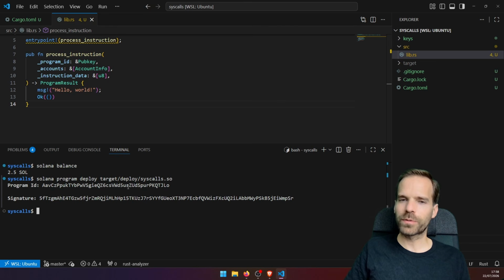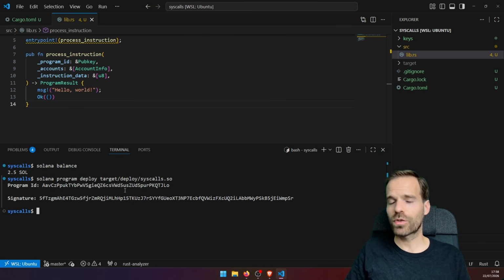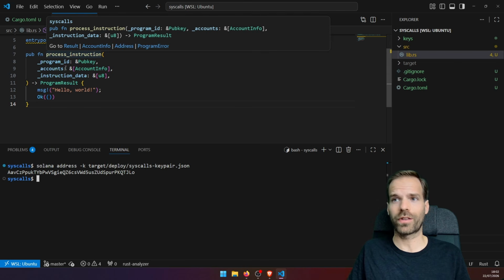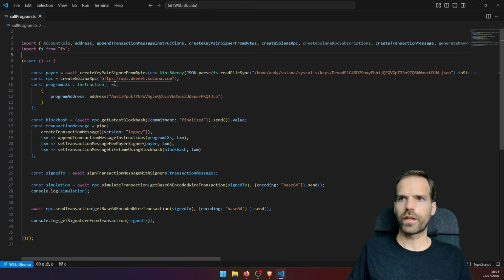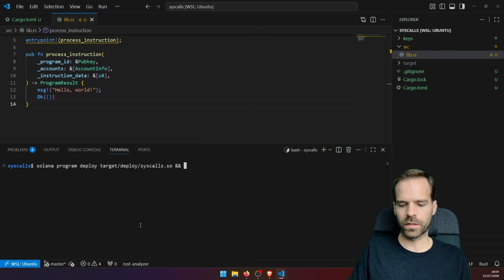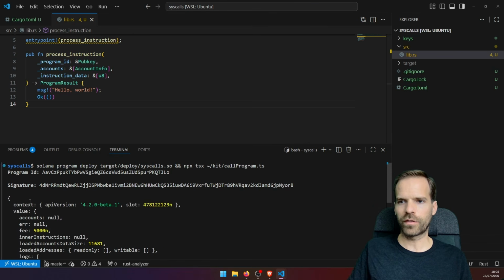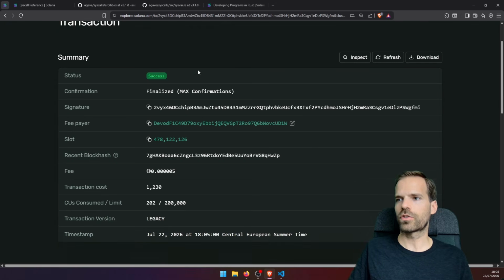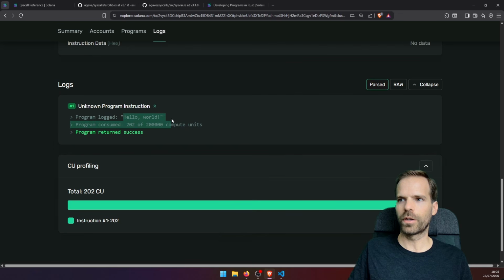Okay, now to call this program, I could write myself a Kit script or whatever. I'll just need a quick script that builds me a transaction with one instruction to that program without any accounts or instruction data. So that's what that's gonna look like. I'm just calling our program, just a program, that's it. So I can deploy and npx tsx call the program. There we go. And from the simulation, we get the logs with the hello world. Can also see that on chain if you want here. Hello world, and 202 compute units are used.